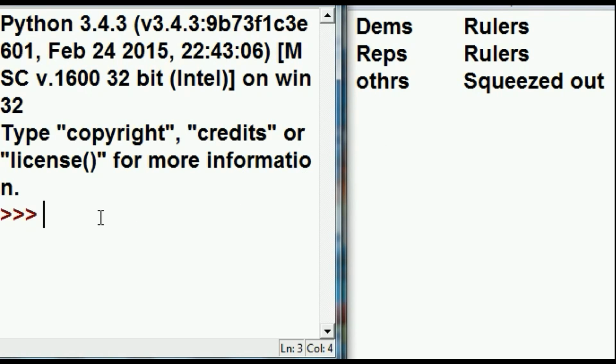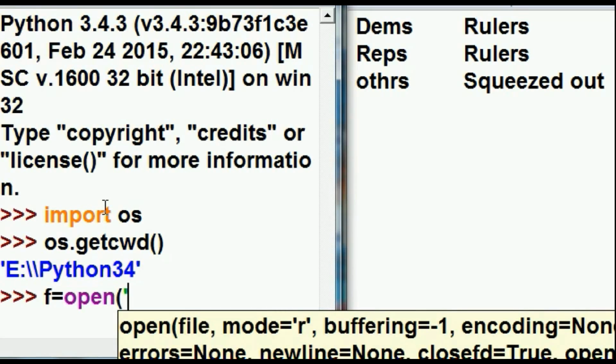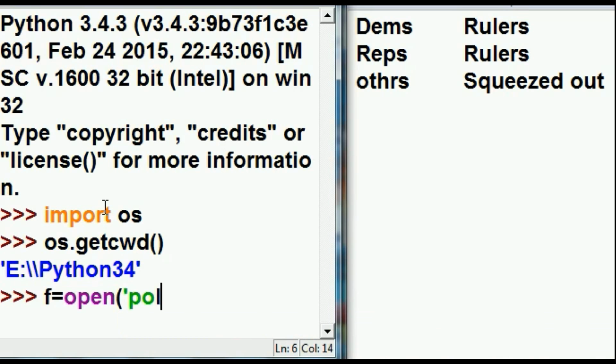Now, it's in my default directory, so what directory is that? Well, let's import os. os gets the current working directory, and it's in Python 34, my E drive. So I'm going to tell the system f, that's a good name for a file, equals open the file called politicaltest.txt, comma, and a space and a slash.